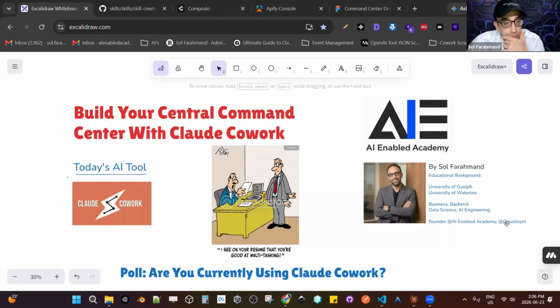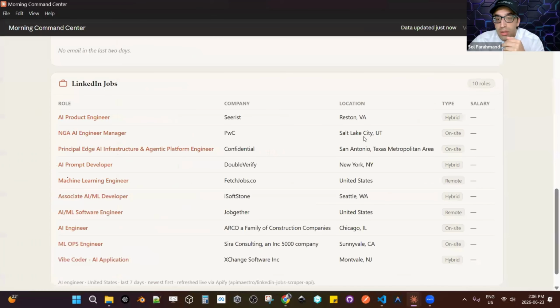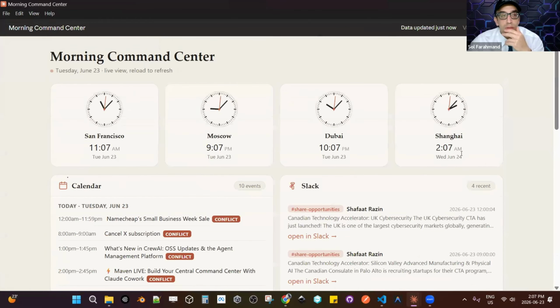So we're learning how to build a command center. I'm going to show you what it looks like before we even get started, just so you can see what I've built. So this is a command center. This was all built in Cowork. And it's a demo, right? I just want to show you guys it.